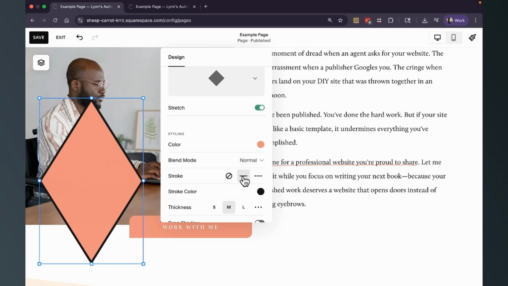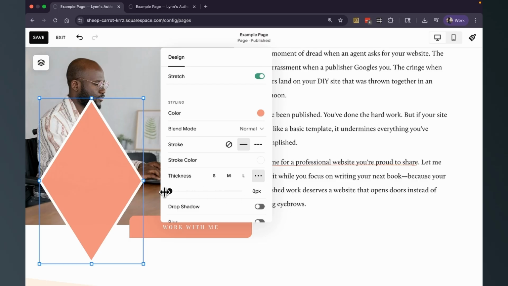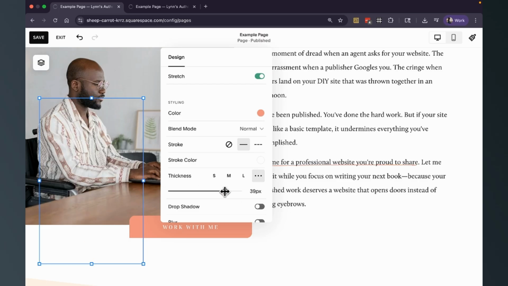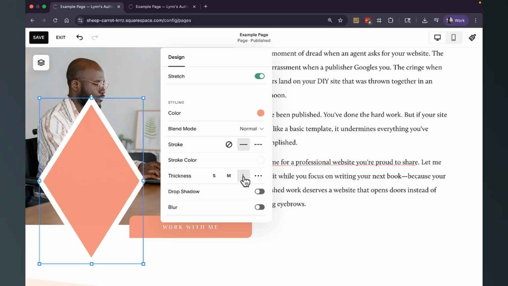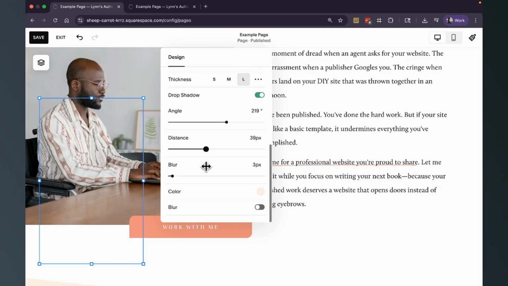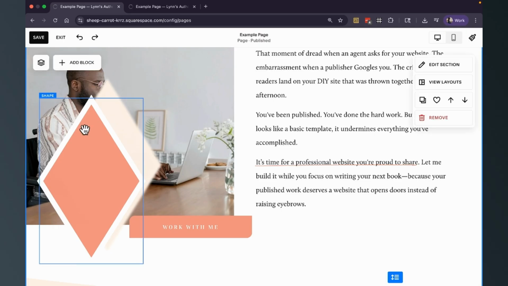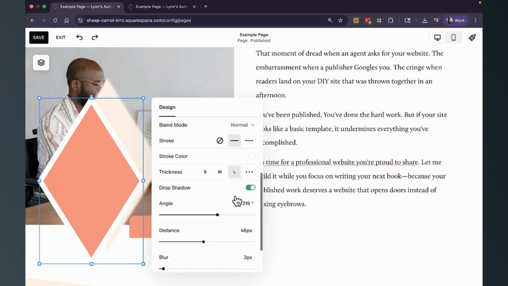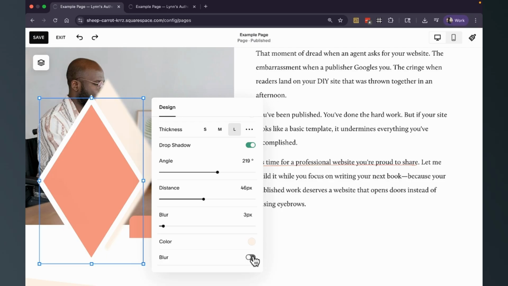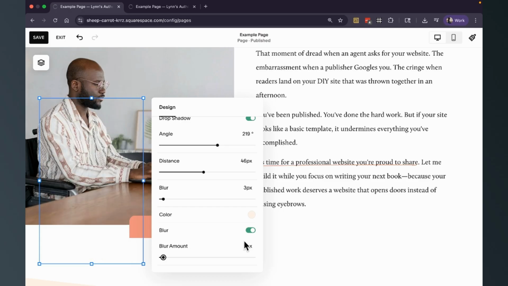You can also add a stroke, which you can change the color of that as well as the thickness. You can add a drop shadow, which you can then adjust with all of these settings. I'm changing a lot of settings. I think I'm stressing Squarespace out. Finally, if you want to blur your object, you have that down at the very bottom.